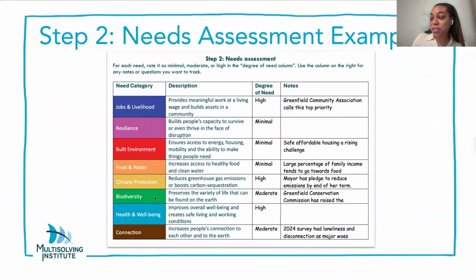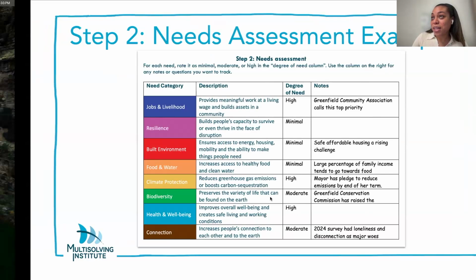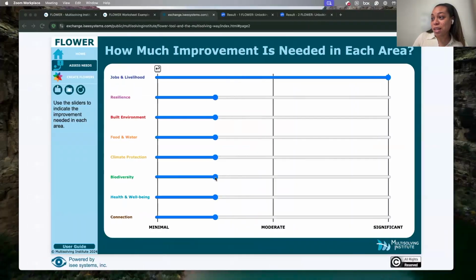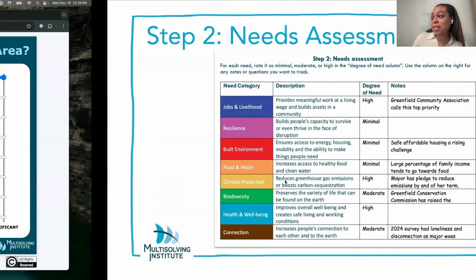For biodiversity, preserving the variety of life that can be found on Earth, there is a Greenfield Conservation Commission. I think that speaks to a point that came up in the chat about having diverse perspectives in the room. Based on the Greenfield Conservation Commission, they have a pretty moderate level of priority for this. So we're going to make sure that is reflected in our needs assessment and move the biodiversity slider over to moderate. And I'll do one more.